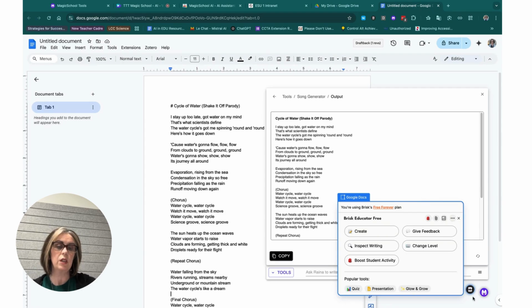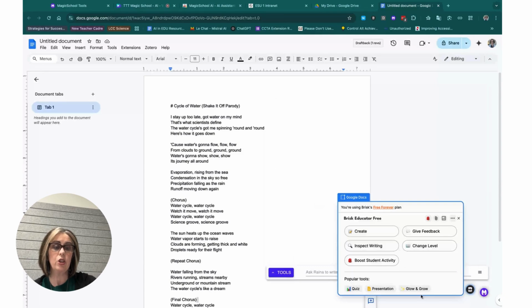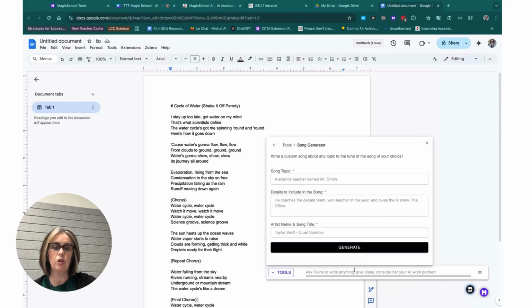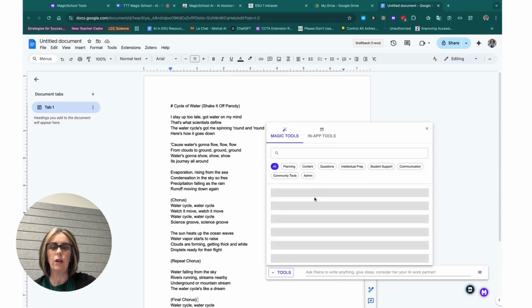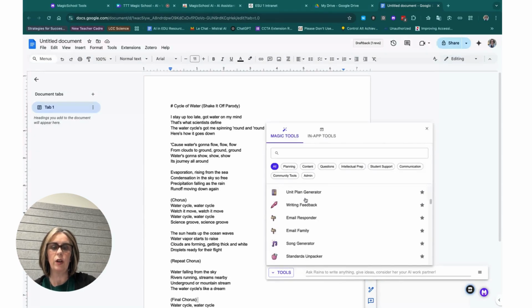There are some differences. One of the big differences between the two of these is that with Brisk, you can interact with any website almost and create content based on that website. You can navigate to a YouTube video and create questions and stuff about that specific YouTube video. You can do the same with any website. You can't do that at this time with Magic School. It's just being able to use the tools right where you are, which is useful in and of itself. So you just bring it up and hit the generate button with whatever tool you wanted to use, or just ask Raina. So that's the new Chrome extension.